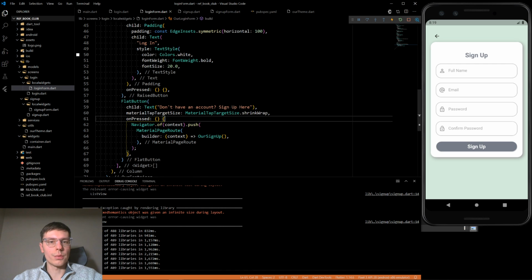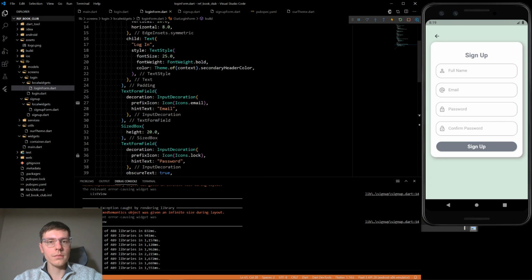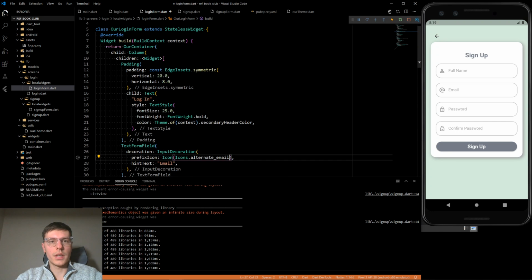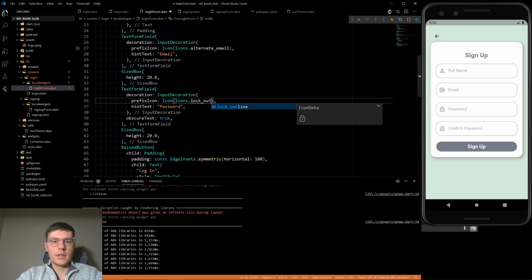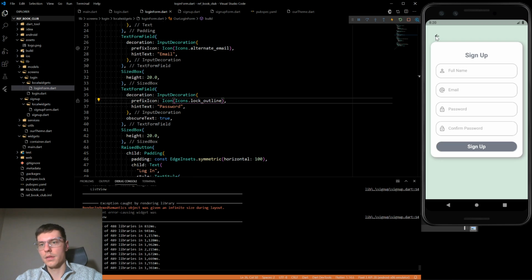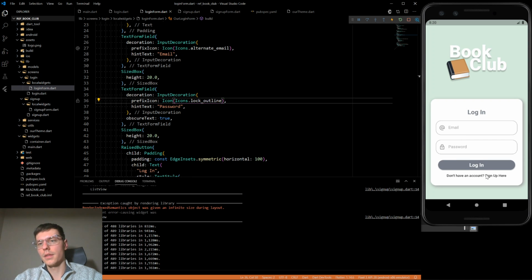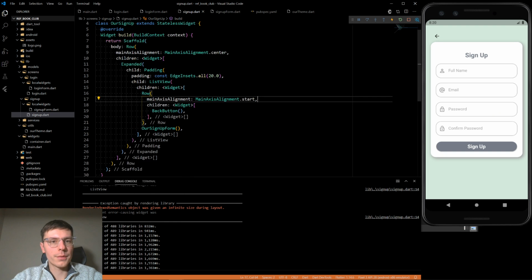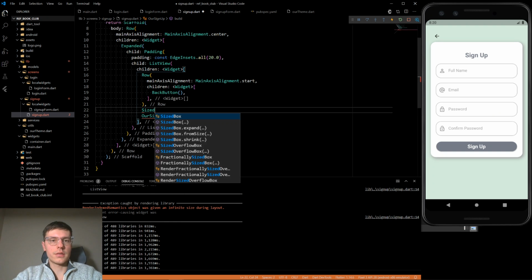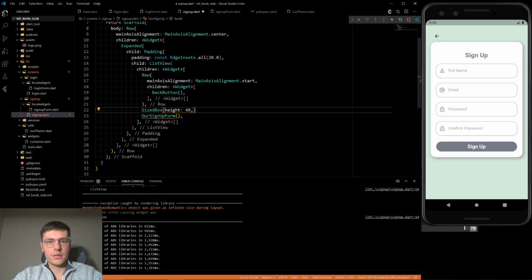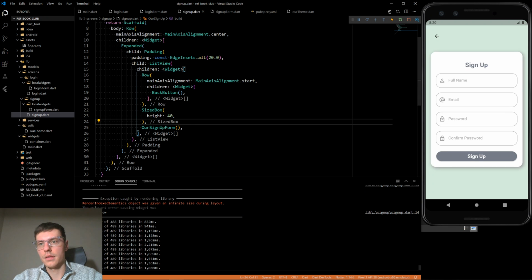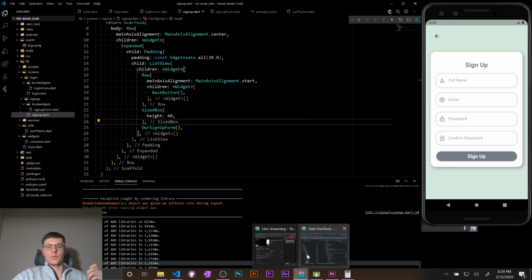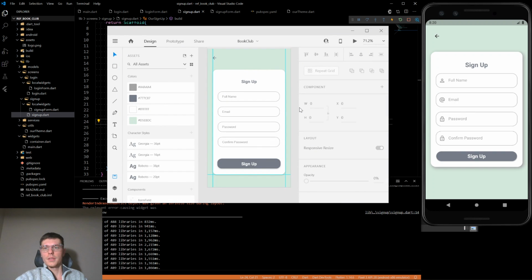Let's go back and change the login form to have alternate email and lock outline. Nice. So there we go. I think we need to give it a little bit of space from the top. So we can do a size box of height 40 maybe. All right. I think that doesn't look too bad. Oh, sorry for making a bunch of noise. But yeah, it's pretty close to my idea.